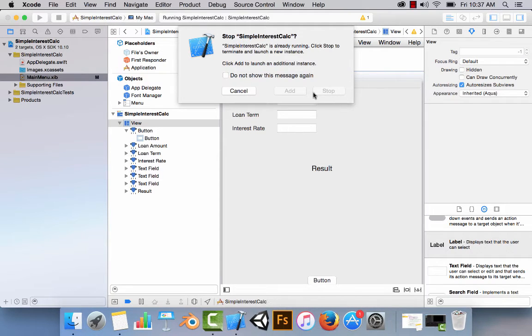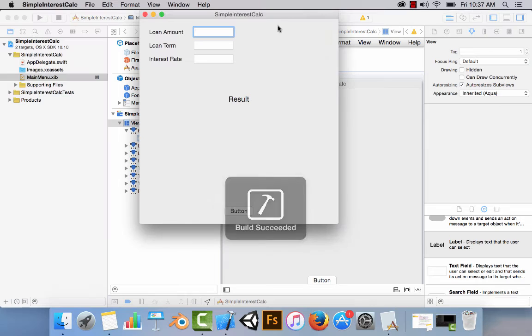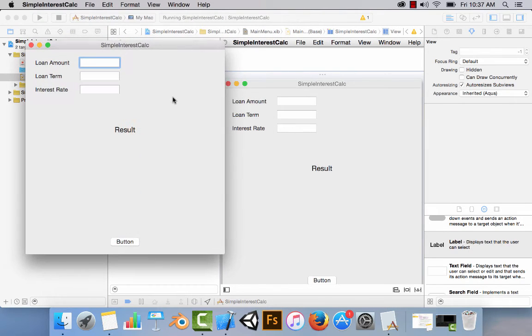Apparently I got to stop the old one and run the new one. So there's what my program looks like. So again, feel free to change any of these sizes, or if you want to do colors like we did last week, however you want to do it.